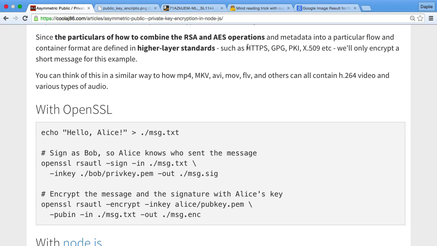And that's kind of the same with HTTPS and GPG and PKI and X509. These are all standards that can use RSA or perhaps another public-private key pair system, and that's for exchanging the symmetric key. And then for the symmetric key, they can use AES, but they might also use something else. And then the metadata, whether it's signing first or encrypting first, or how to do the padding, or how to do the concatenation in the binary format, that's all part of the standard.